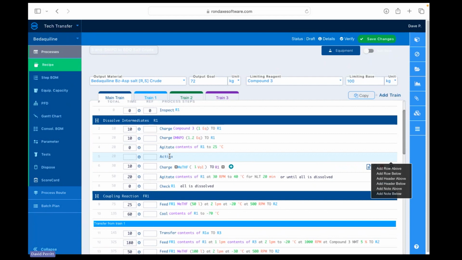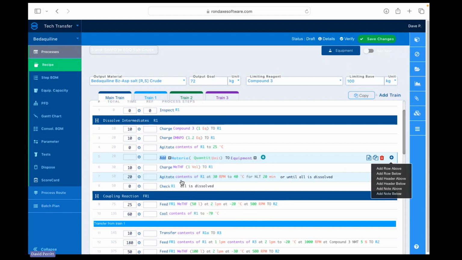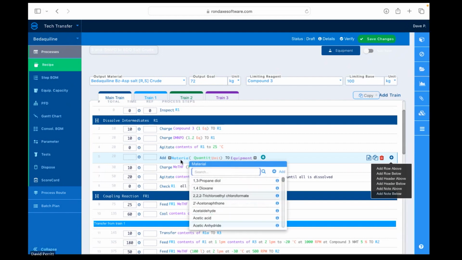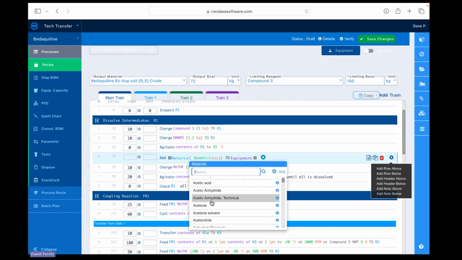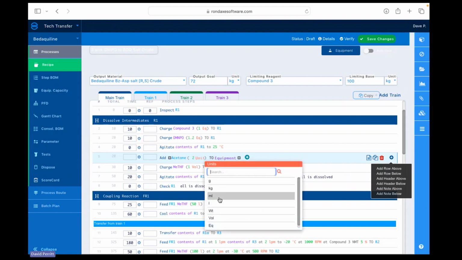So we have an action. And when we click on an action, part of our database and our glossary is going to have these familiar words to you. So we'll choose the word add. And what do we want to add? Well, we want to add a material. Let's pick a familiar material, and let's go with acetone. And so we have acetone there. What do we want to do with the quantity of the acetone? Well, we can put in the units here. Let's just say it's a quantity of 2, and the unit would be, let's go with volume.